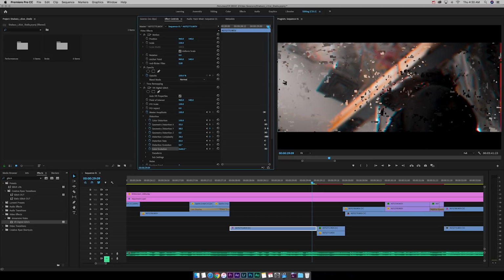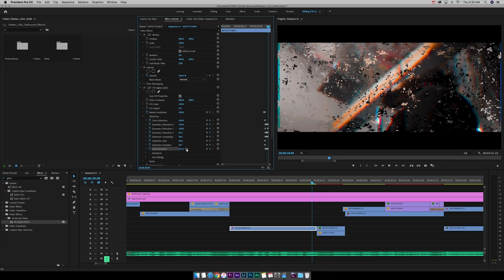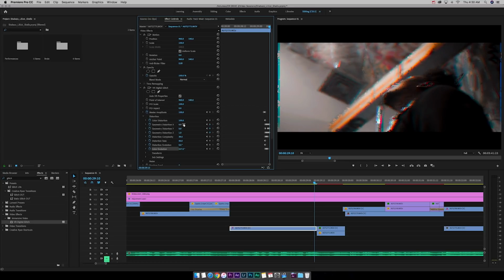And let's bring the distortion complexity back down. Let's do maybe about right there. And let's up these to 100, like that. And then let's make this color evolution jump again. Go 1 more frame forward, and I'm going to bring these all down.